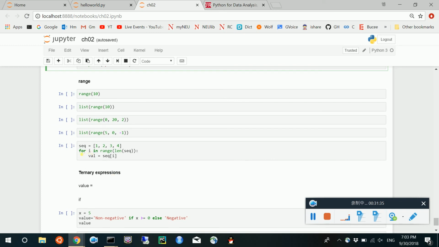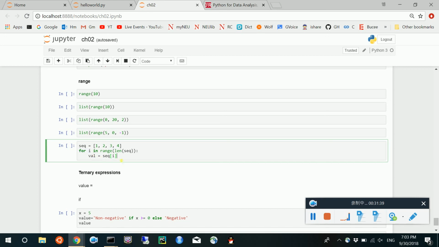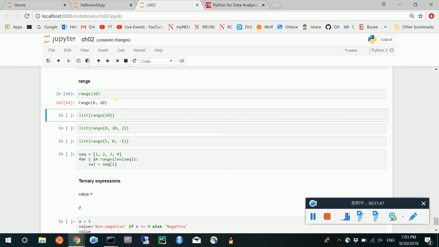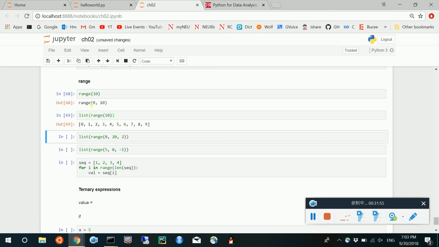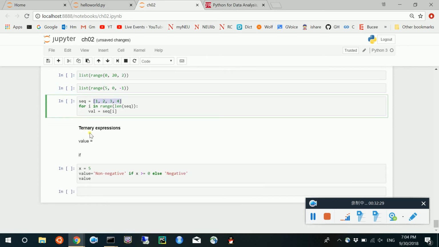Especially when you are in the for loop, most of the time if you want to loop through 1 to n, you can use the range function. So basically it will create an object called range that goes from 1 to n, or 0 to n minus 1. If you do that in the for loop, it will automatically loop through 0 to n minus 1. This can be viewed as a more efficient way to do the for loop rather than looping from a list directly. The last thing is the ternary expression.